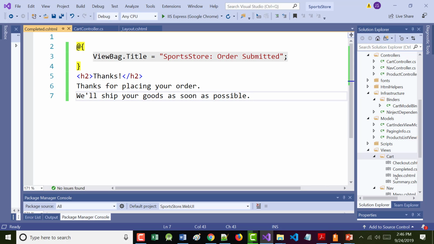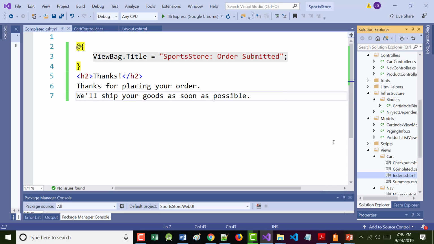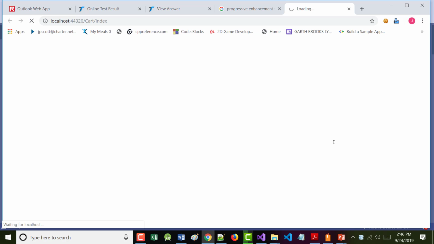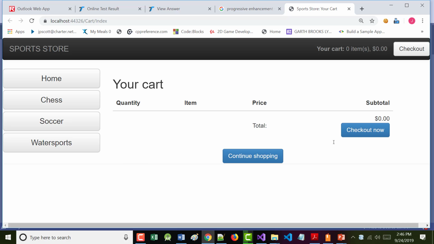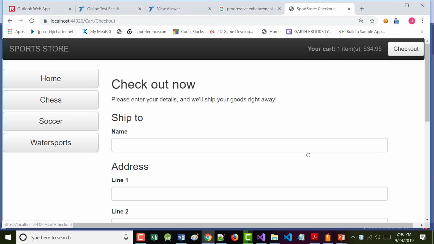So I'm going over to my cart, to the index method, and I'm going to view that in the browser. It still has my button in a funky position, but I don't really care about that. I'm going to buy a corner flag, and now I'm going to check out.